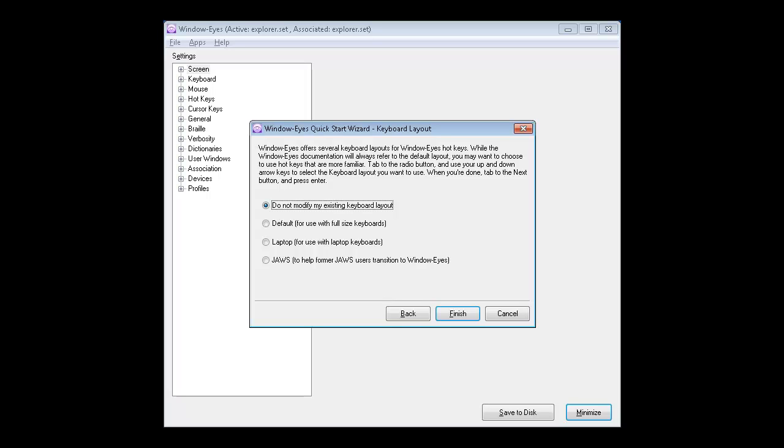Yet another new advantage that will certainly help when using the new laptop layout, and is definitely worth noting here, is that you can now use the caps lock key to act as the insert key. This is true when using any keyboard layout, but extremely helpful when using a laptop. After you're done there, you can tab to finish, press enter, and you're all set to go, making setting up WindowEyes a breeze whether you're a new user or just want to use the Quick Start wizard to get you up and going. Now, if you decide to cancel the wizard, your settings are actually going to be reverted.